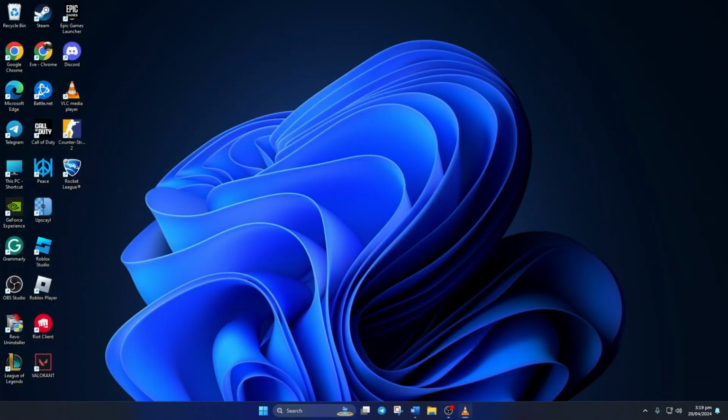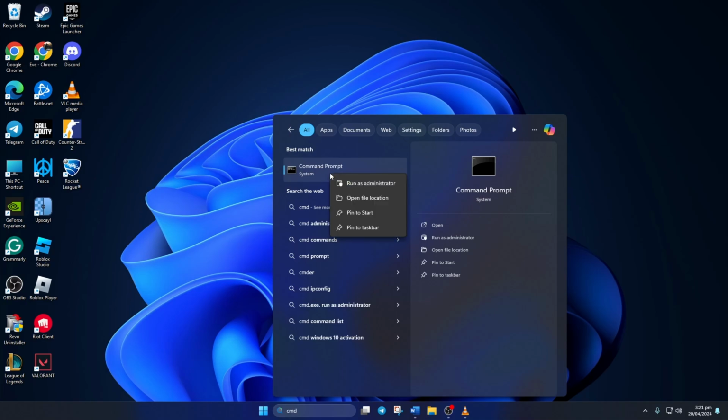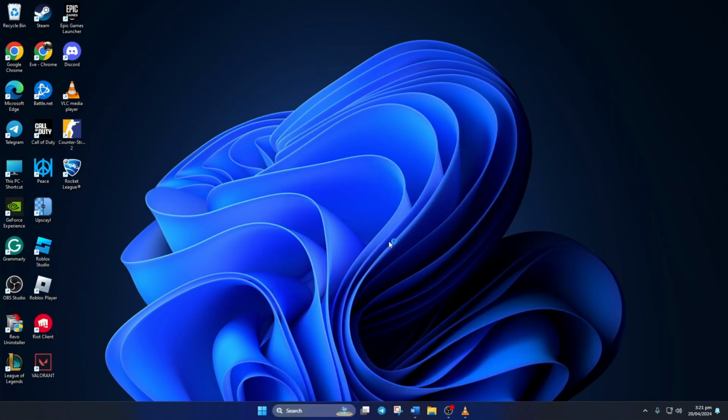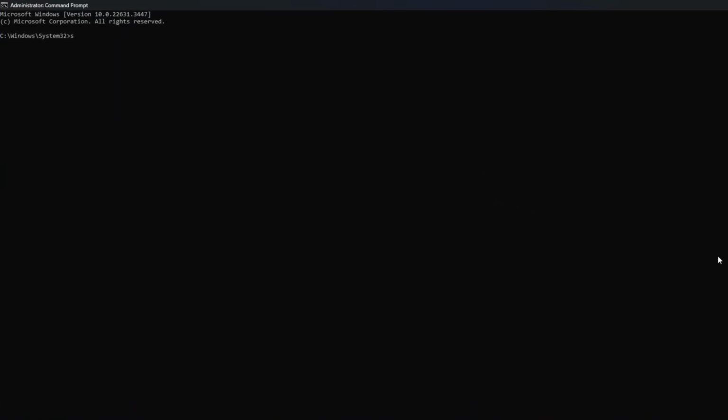Solution 2. Repair Windows system files. To do this, click on the search icon here and type in CMD. Then right-click on Command Prompt from the search result, select Run as administrator from the menu, and click on Yes to give permission. Now, in this window, type in SFC space /scannow and hit enter.